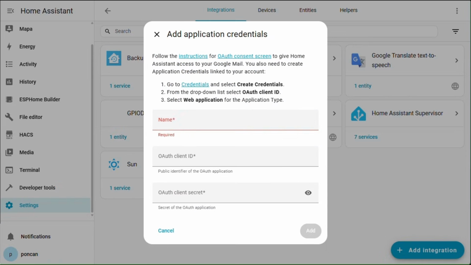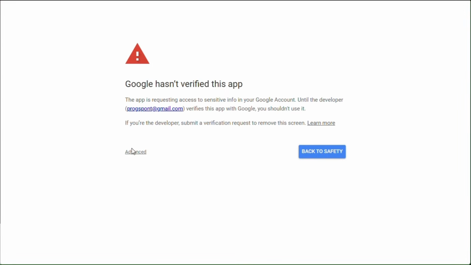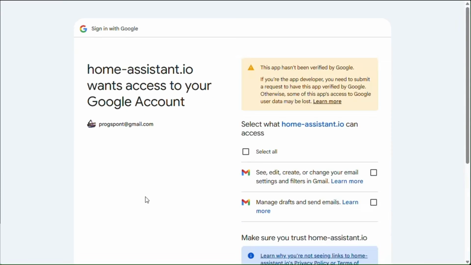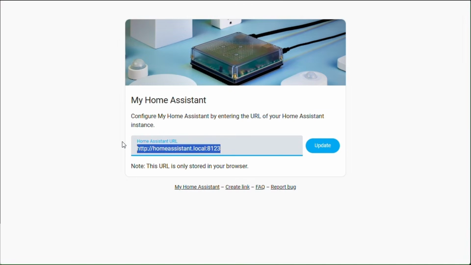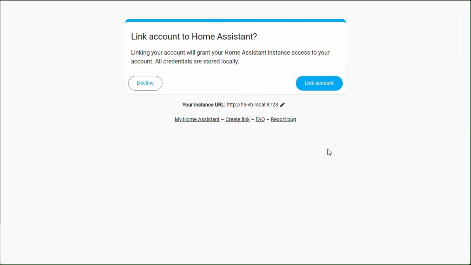We return to Home Assistant. We name it Gmail. We paste the client ID and the client secret created as HA Gmail. Now we will give permission to Home Assistant to use Gmail. To link your Google account, we have to make sure that the link points to our Home Assistant.